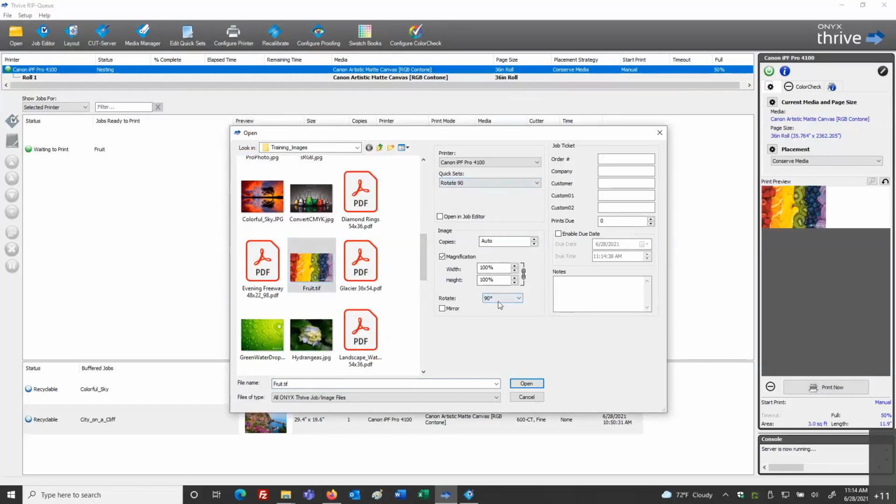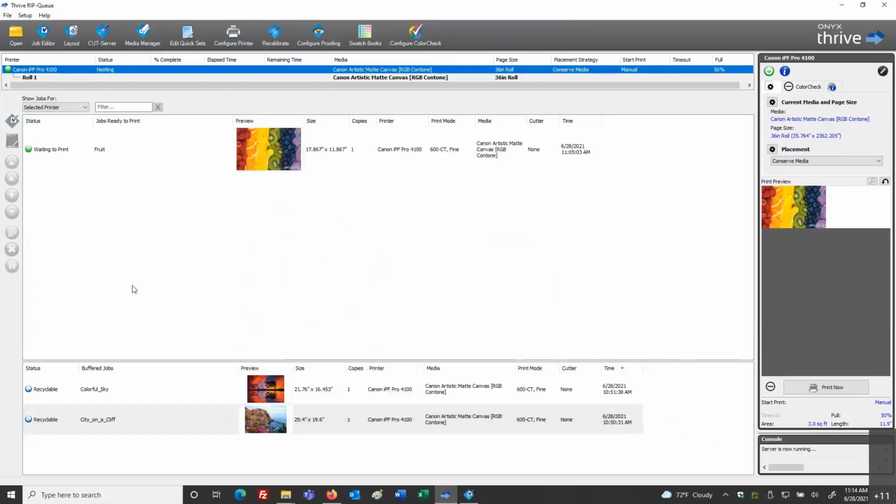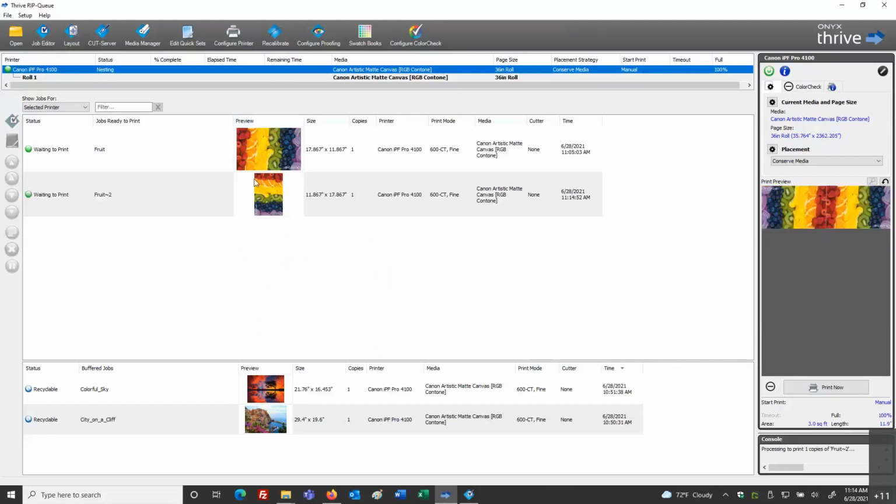You'll notice here, we also can have a rotation in the main menu of bringing in our files, and it is going to 90 when I use that quick set. And for just simplicity, I'm going to go with this, and I'll hit open. So my file is going to come into the RIP. It's going to be rotated 90 degrees, as you can see, and I have that set.